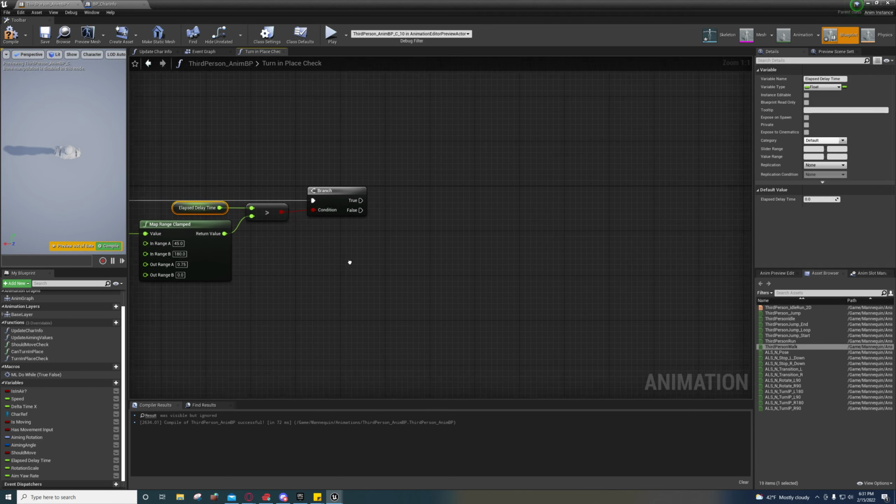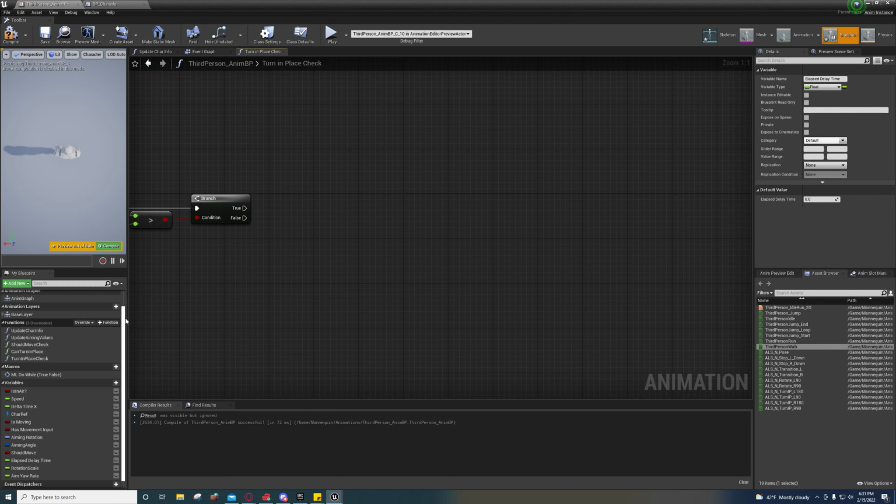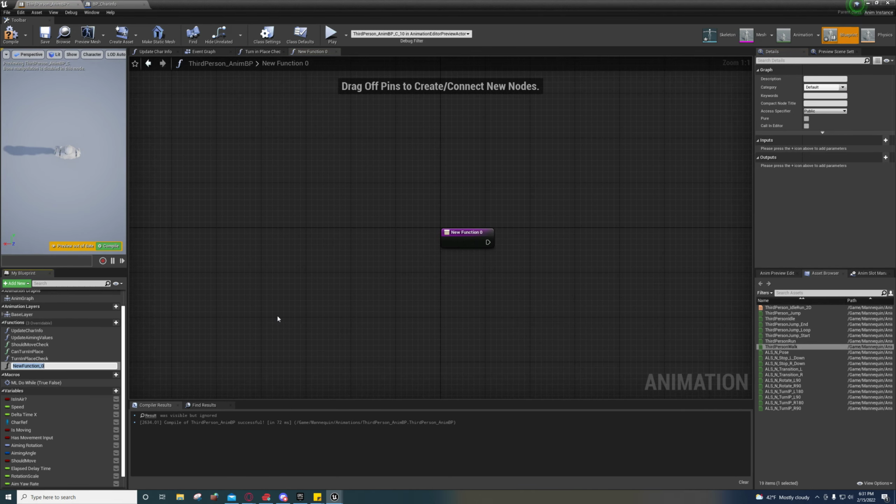So with that being said and out of the way, we need to make one function here, and we're going to call it TurnInPlace, and it needs one input value, and we will call that target rotation. Yeah, and that will be a rotator.